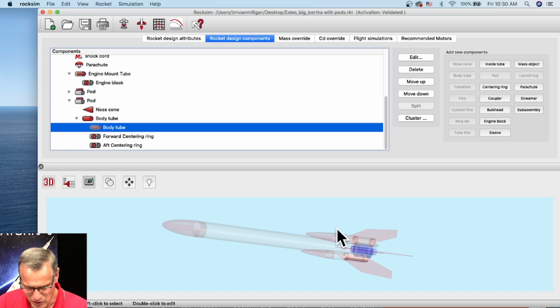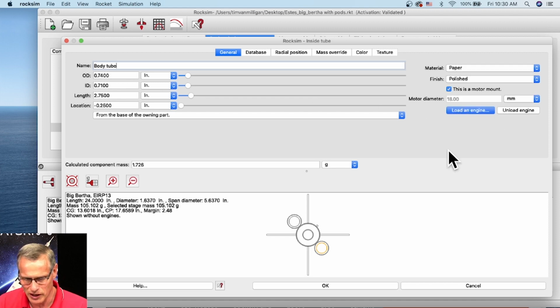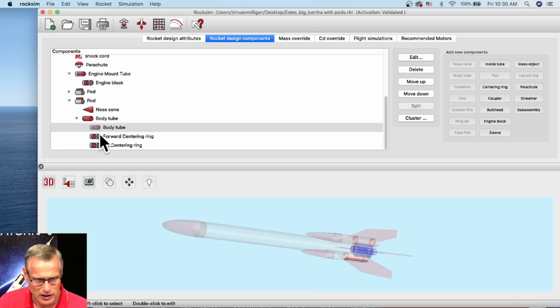This is where it really helps to name things. But here's one of them, and here's the little checkbox that says this is a motor mount. Let's check that. And it's going to be an 18 millimeter diameter, so we just confirm that. Click OK. That was one of them. Here's the other one.